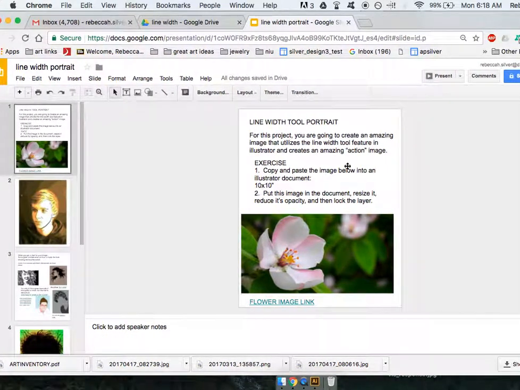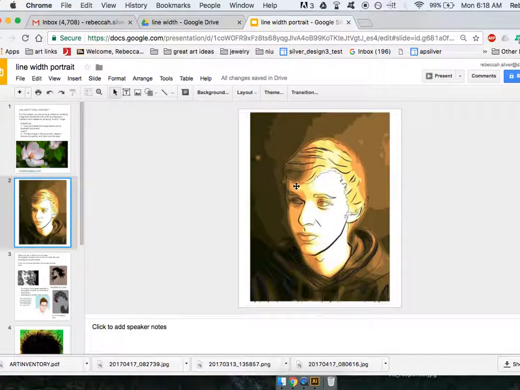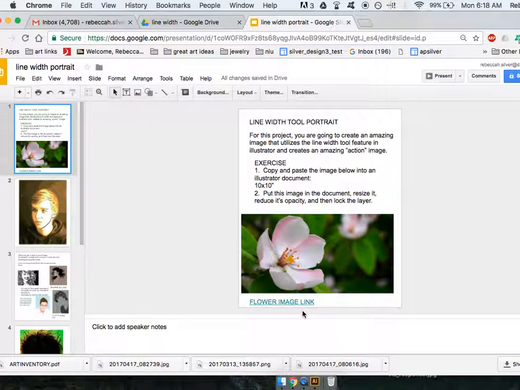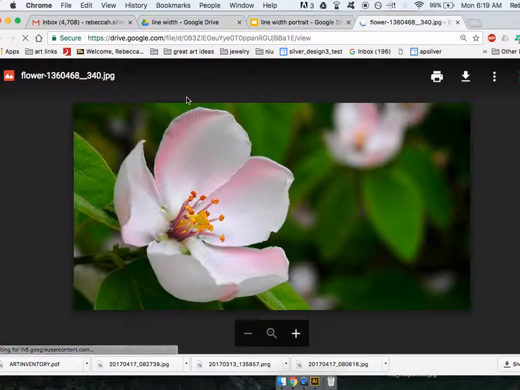Today what we're going to do, just as a quick exercise to learn how to use a line width tool with a portrait, so you can make some incredible artwork with this using your portrait, is we're going to start with a flower. Now, obviously if you go to the link here, you'll see there it is. And what I'm going to do is pull that up.